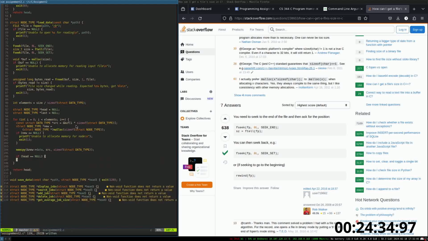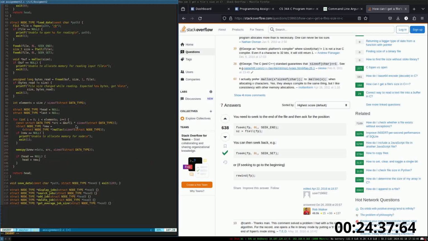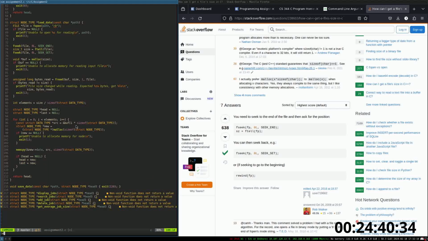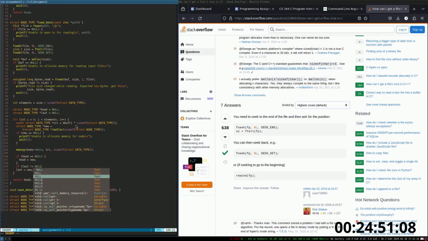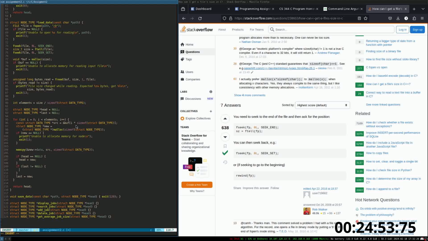So if head is null, then head equals new. Actually, we want to do last equals new every time, right? So we kind of go to the next one. And so if last isn't null, that means there's an element before us that we want to attach ourselves to. So we do last next equals new, and then we want to keep shuffling this around, right? So then on the second iteration, last will be the first one, and then we create the second one. This won't run, right? Because we already assigned a head, so we can return that original pointer.